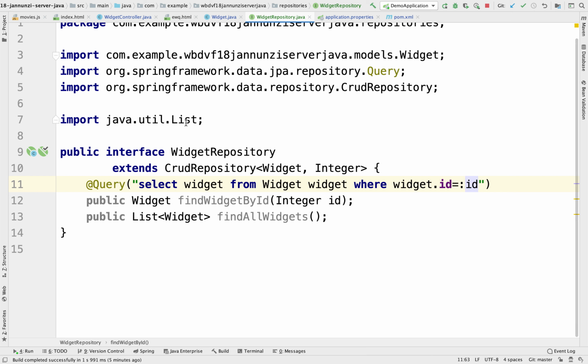Notice that this almost looks like SQL. It's actually a higher level version of SQL, an object-oriented version of SQL. Notice that this widget here is not the table widget. Obviously, the table is not even called widget. It's the class widget, which maps to a table called widgets. So again, there's a lot of magic happening here. But it looks very much like SQL. It's actually a language called JPQL, a query language that is specific to using the JPA infrastructure. But it almost looks like SQL, so it's very easy to read.